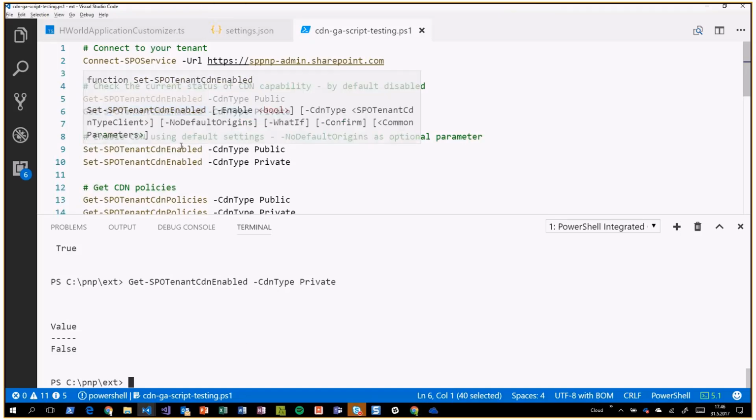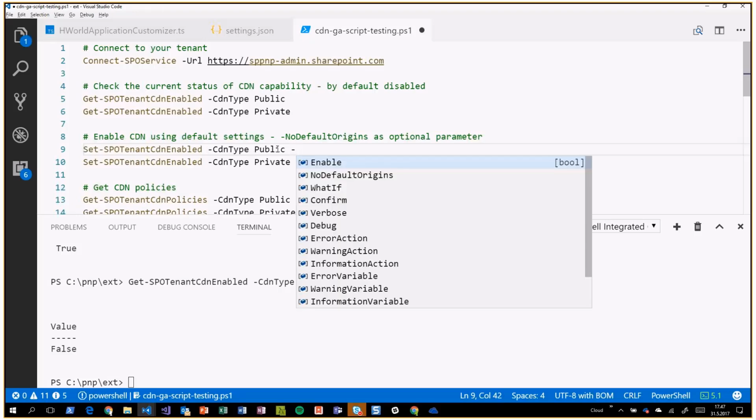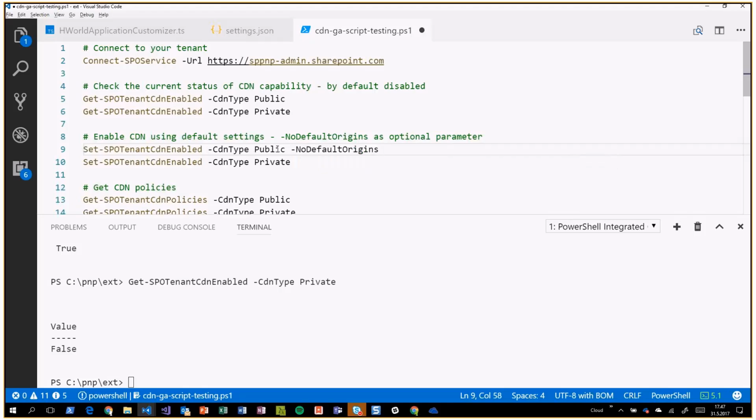So this one, set SPO tenant CDN enabled, and you can flip again the CDN type. You define which CDN type you want to enable. If you don't like the default origins to get enabled, you can say no default origins, and that means that the default origins won't actually be enabled on the CDN. That could be useful information because when you disable public CDN, it actually takes, was it up to 30 days, and I need to double check that setting, when the files are still available in the CDN.